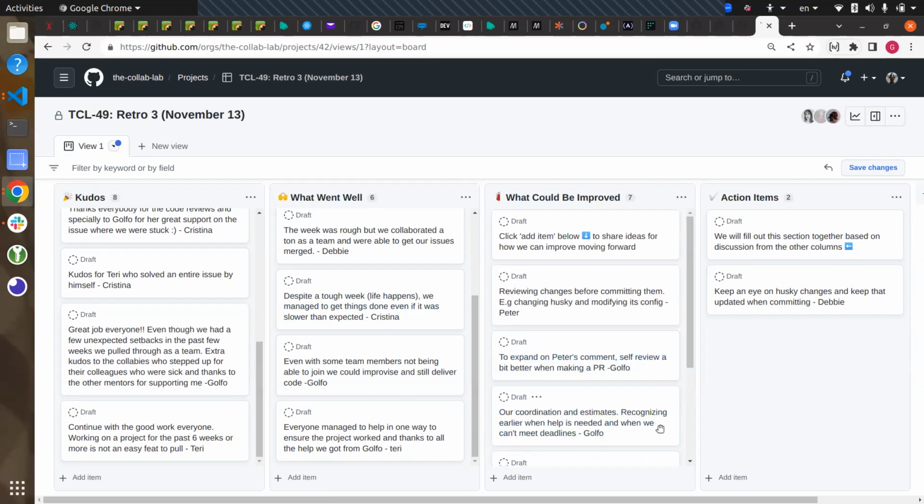And now let's check what could be improved. Peter made a nice suggestion: reviewing changes before committing them, for example, changing Husky and modifying its config. I also add to this that when pull requests are made, the person doing the pull request should also do some self-code review. When you make a pull request, don't just put it there and say, okay, people review it, but also read through it once and check that all the changes that happened are relevant to the issue I am fixing.